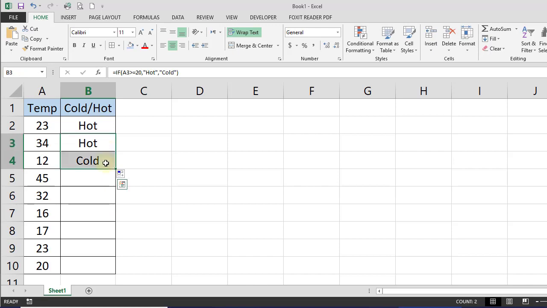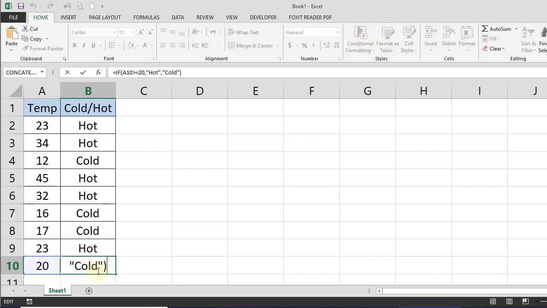Or you can just come here and double click this. You will get all the values. You can see here, more than 20, it's hot, hot. Less than 20, it's cold. 20 is also hot. We said here if it's greater than or equal to 20, then it is hot. It means 20 is also hot.